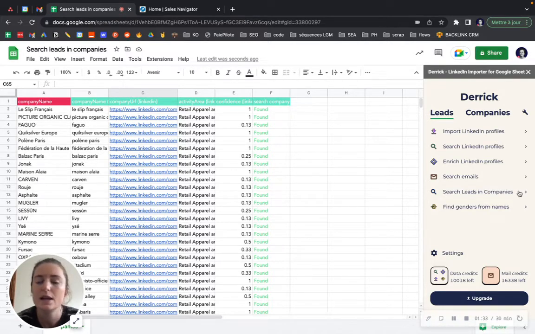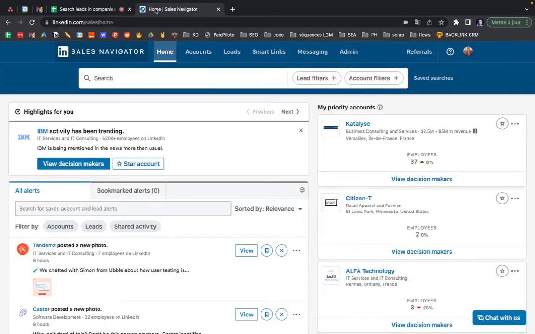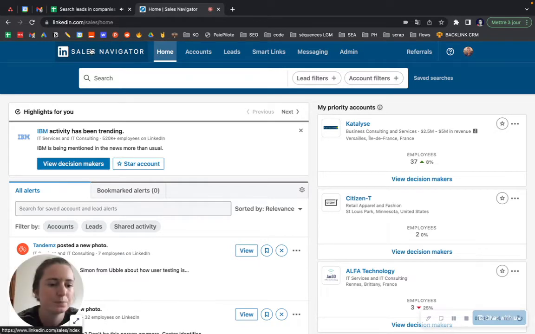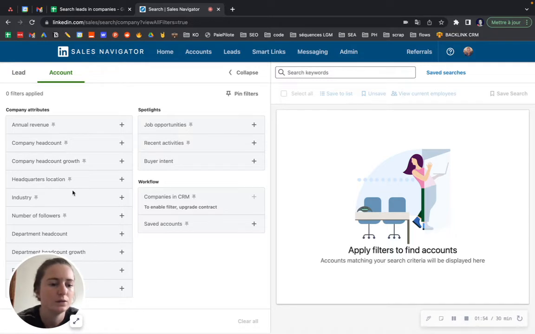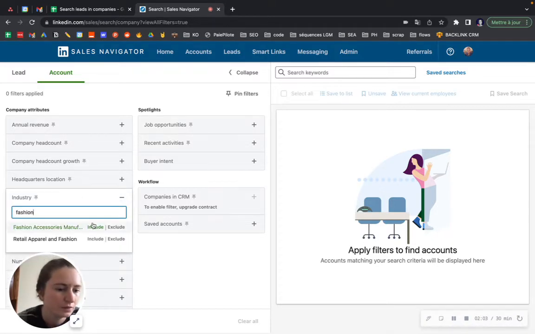But first, let me show you the second option. If you don't have a list of company names or of company URLs, you can search those companies in Sales Navigator and import them in Google Sheets. Let me show you. You go to Sales Navigator, you go to Account Filters, and you search your companies with filters. For example, let's go industry, fashion, retail, apparel and fashion.